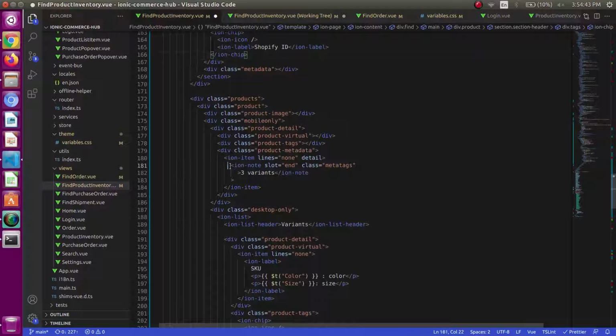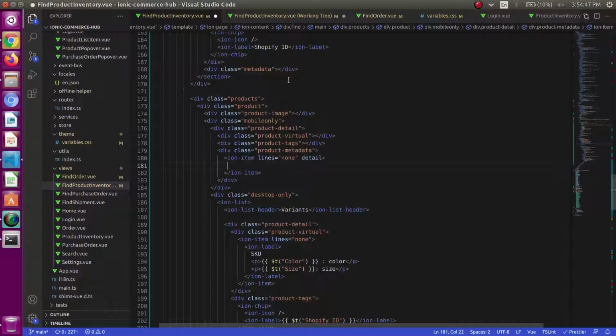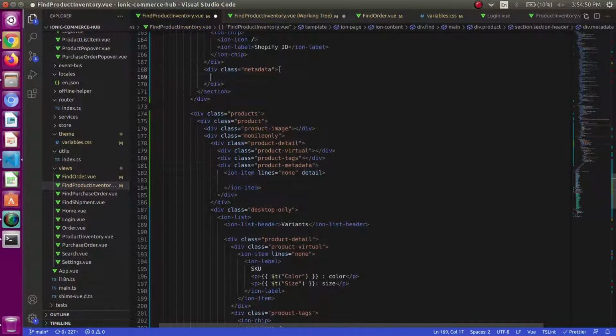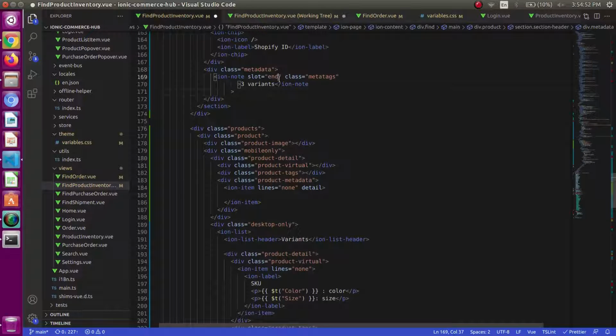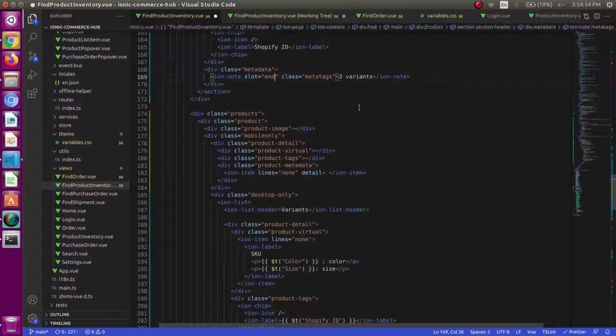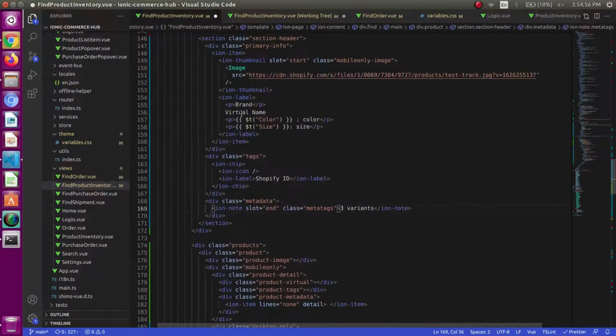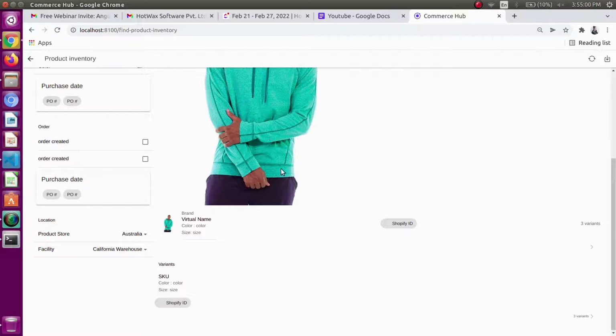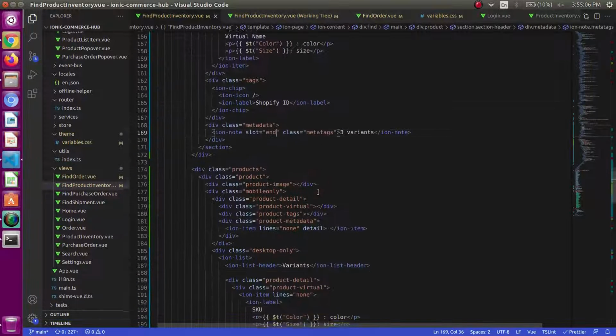This is the variant part, and the styling of this I will be covering in my next video. So the section header part is completed, and we can see the output is exactly the way we want.